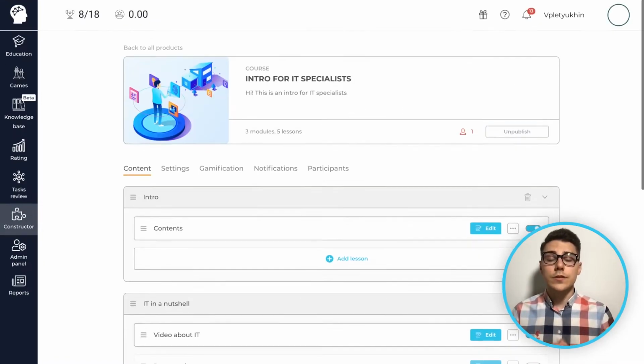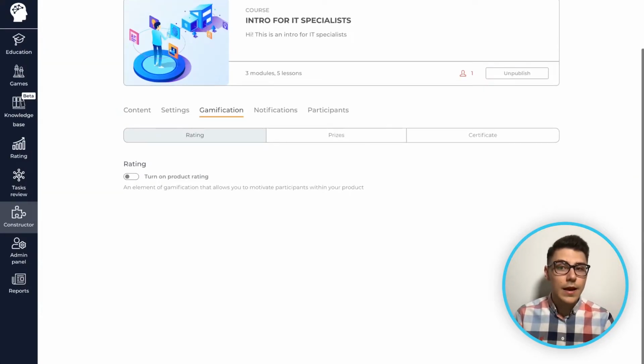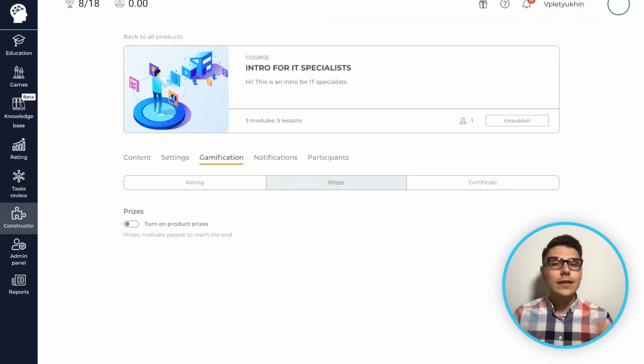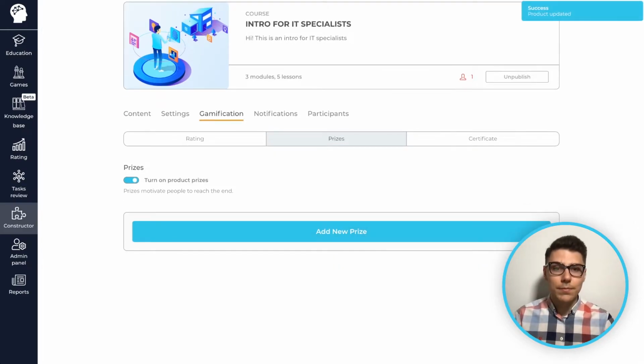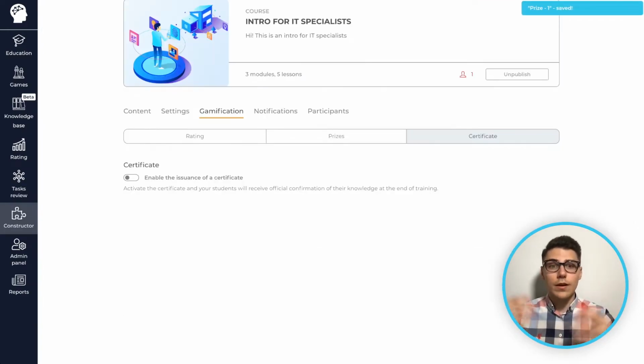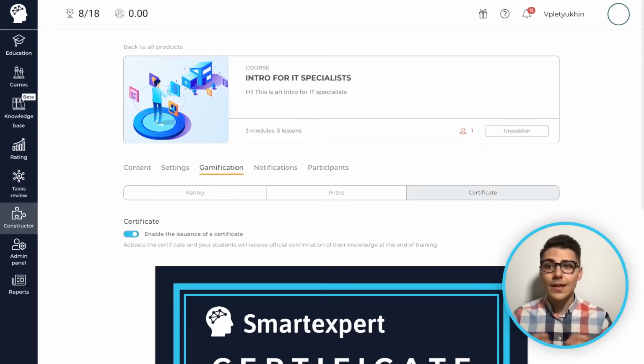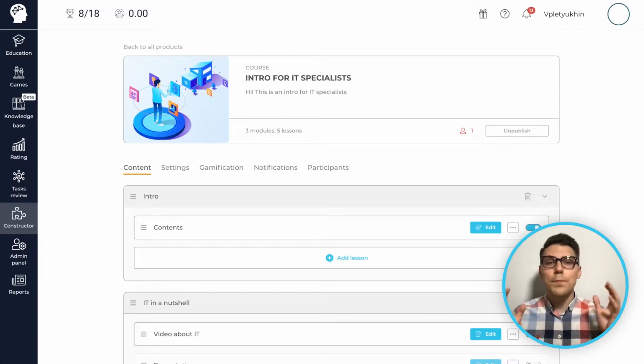Auto notifications work as a reminder to the employee and improve completion. Once everything is done, you can click Save and return to the course map. Here you can just go through the content once again or add some gamification to a course. Now let's move on to the publishing.